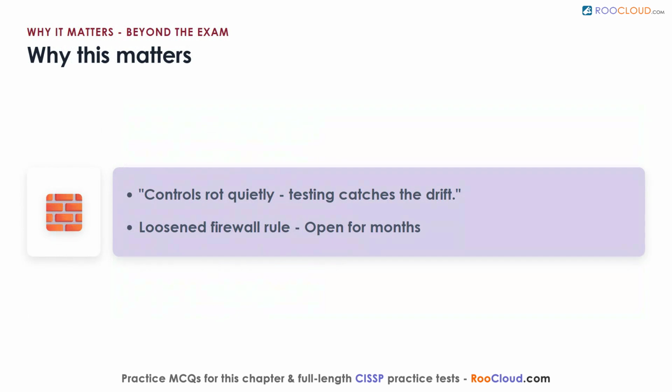Because a control that worked to install can quietly rot. Picture a payment gateway whose firewall rule was loosened during a rushed release. Nobody noticed, and the hole sat open for months. A disciplined testing program is what catches that drift before an attacker does. On the job, you are the person who proves the defenses still work, not just that they once did.